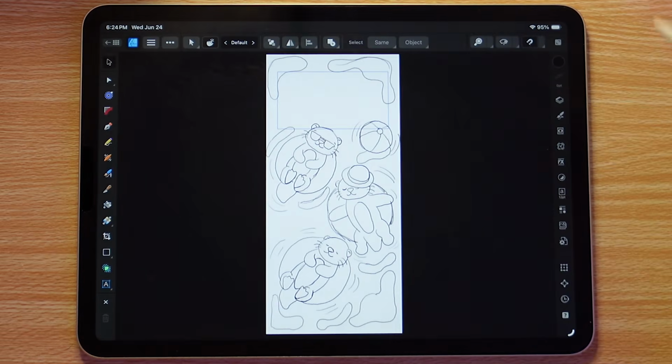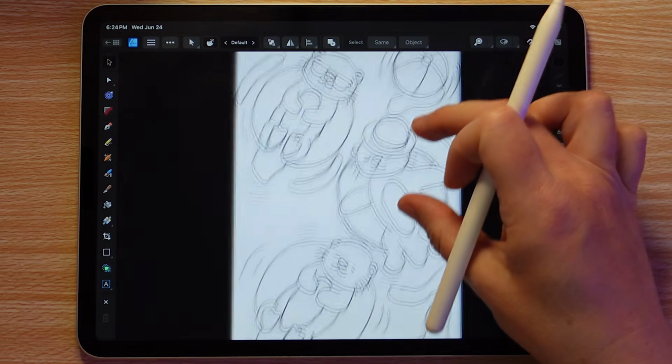Now let's go ahead and create something together. I'll take you through a few elements on this piece that I'm drawing here.